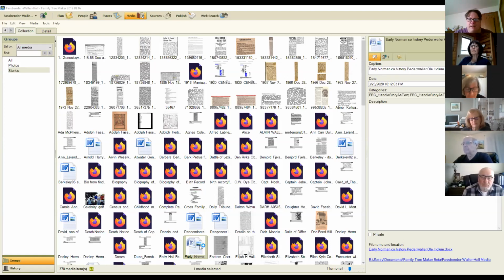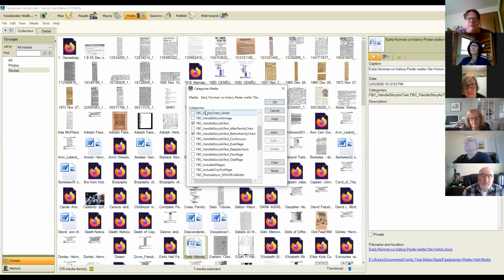Now, I haven't actually put this into a book yet. So Stefan, you can correct me if I'm doing this wrong, but I can now handle the story as text, so it won't treat it as an image. And here I can also tell it to add it before the family chart.